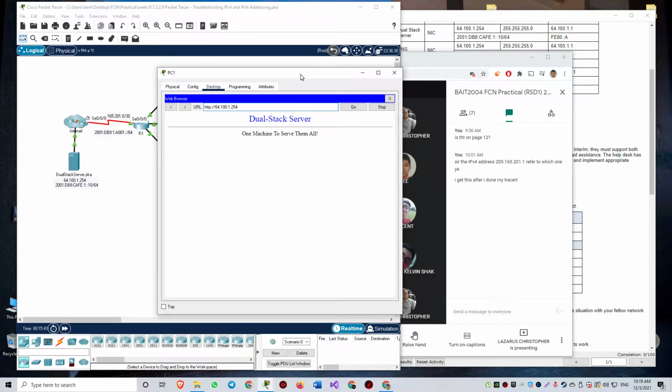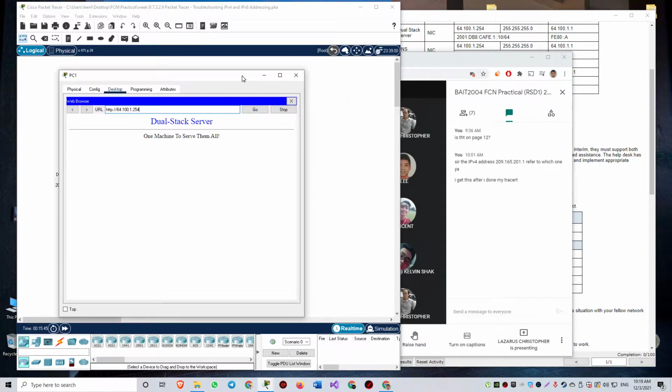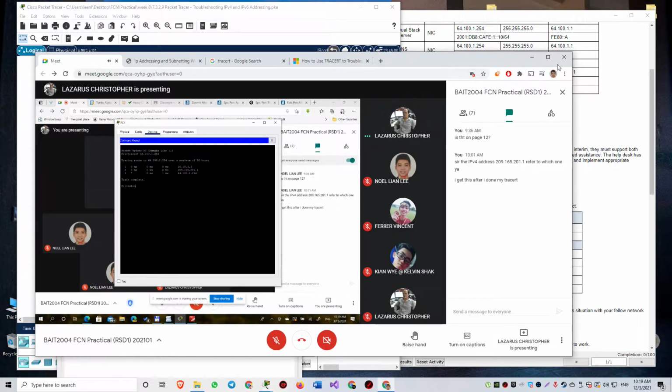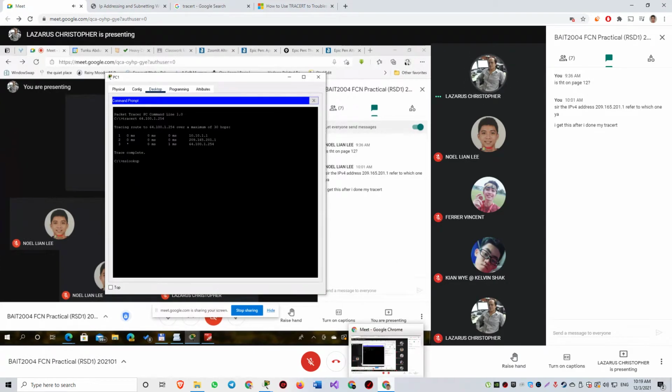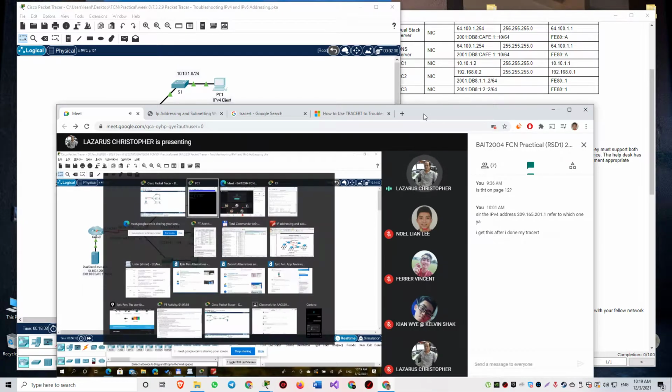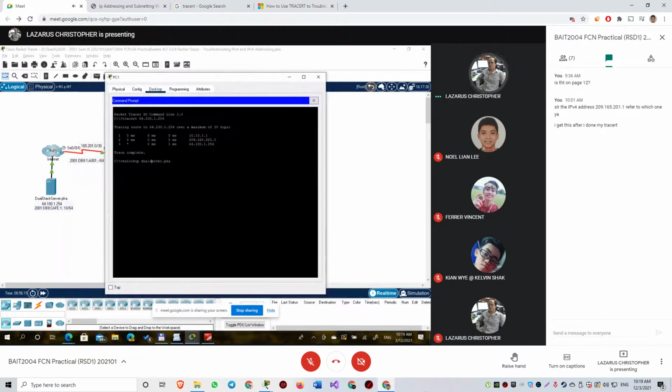NS lookup is your own way to do it, right? So when I type NS lookup like this, basically I'm doing a domain name resolution for the dual stack server. Is it dualserver.pka? Let me check. Dual stack server, sorry. Dual stack. So what I'm doing is I'm actually trying to contact the DNS server for the IP address.